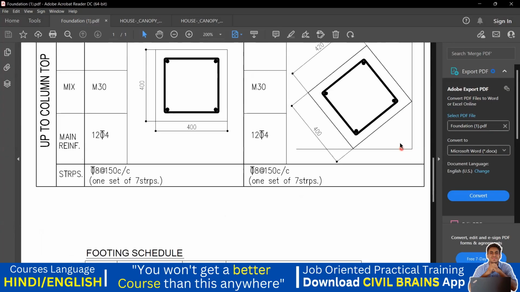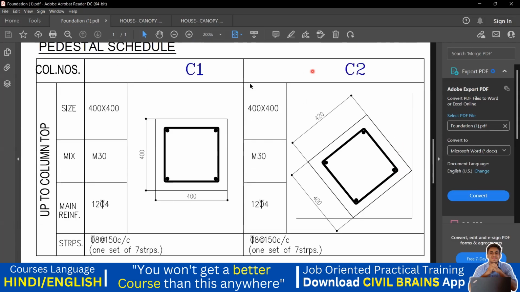It is mentioned here, C1 and C2 column. The size is 400 by 400. You have to make use of M30 grade of concrete. Reinforcement will be 12 diameter 4 bars. Coming to the stirrup, you have to make use of an 8 mm stirrup at 150 center to center. Here also, 8 mm at 150 center to center spacing.